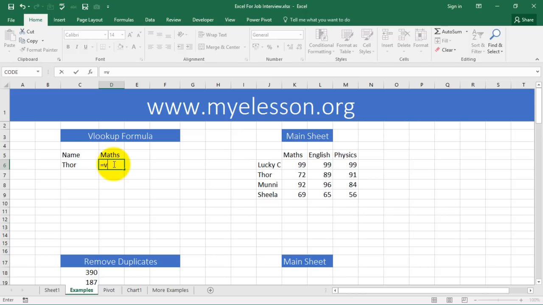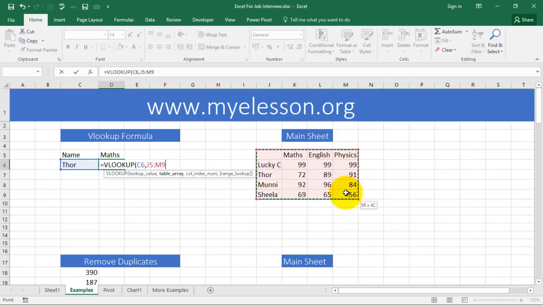So we type in is equal to VLOOKUP, and then it says lookup value. It would be the name on the basis of which you are looking up the results, correct? So we will select that and press comma, and then it's asking for table array. Now table array is nothing but that range where your answer is located along with your lookup basis, that is the name. Select this completely, press comma, and now it says column index number.